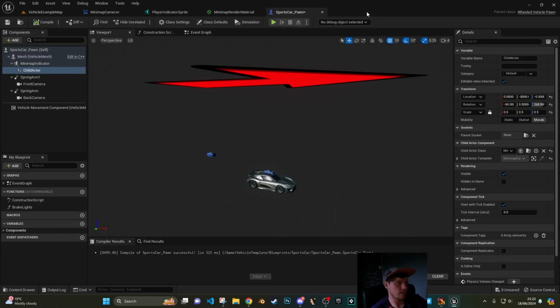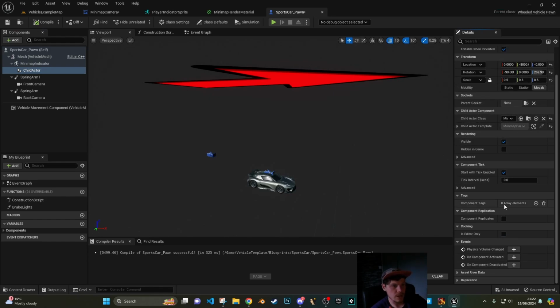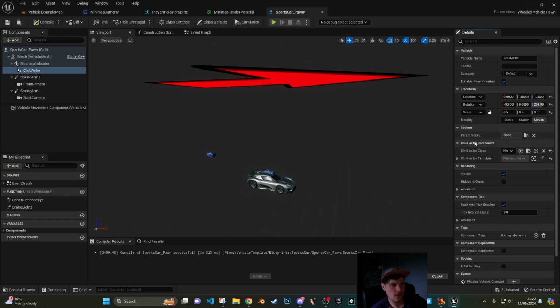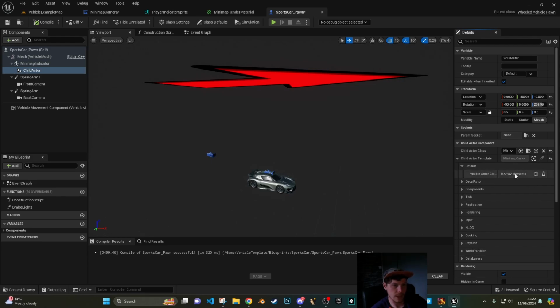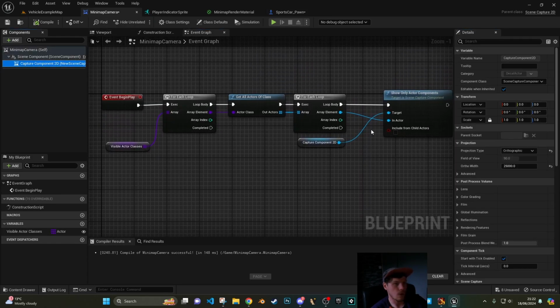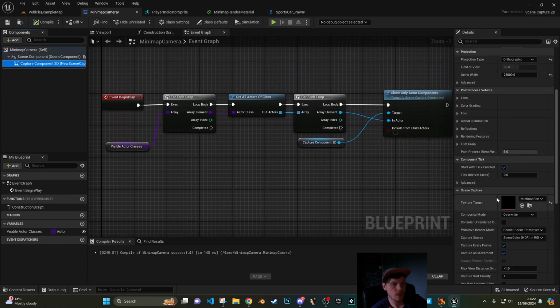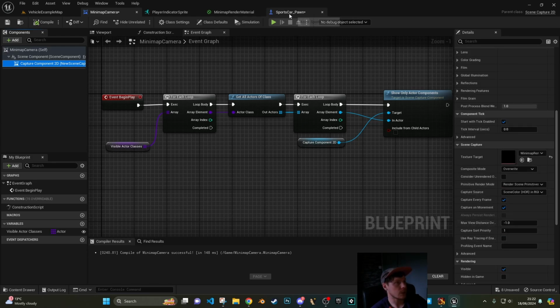Oh, go back to the car. Child actor. And let's see what we've got here. Child actor to spawn is that. So I'm not getting the same settings that I'd expect. For some reason, under default, visible actors class, that's now blank. Components, scene components. So I need to actually go back to here and see what we need. The render target, scene capture, under scene capture. Let's go back.